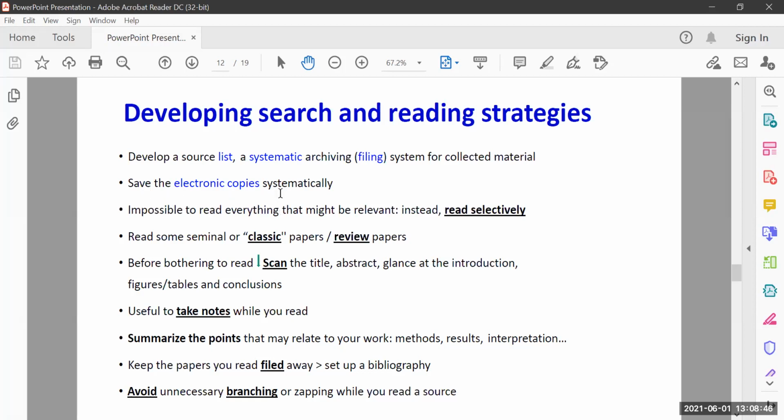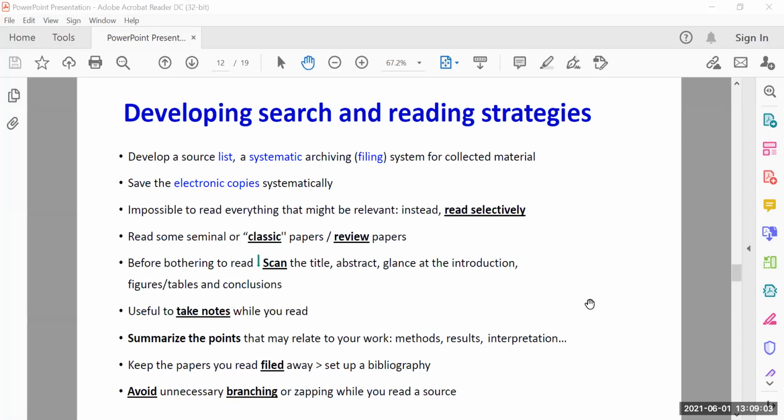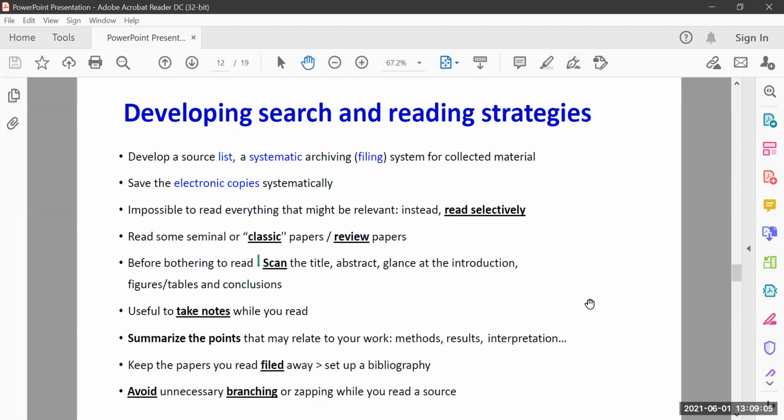Save the electronic copies, that is the PDF or whatever, in a systematic way. There is some software for that. I'll give a demonstration of that in the coming classes, how to arrange your material. Read some seminal classic papers and review papers. This is very important from your area. Look for a good review paper. How do you find a good review paper? Just look at their citations, how many times they are cited.